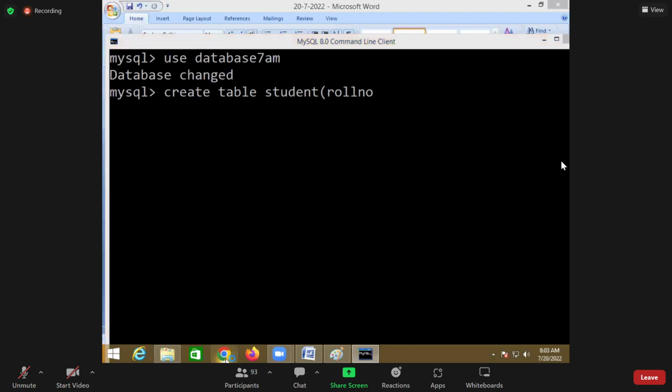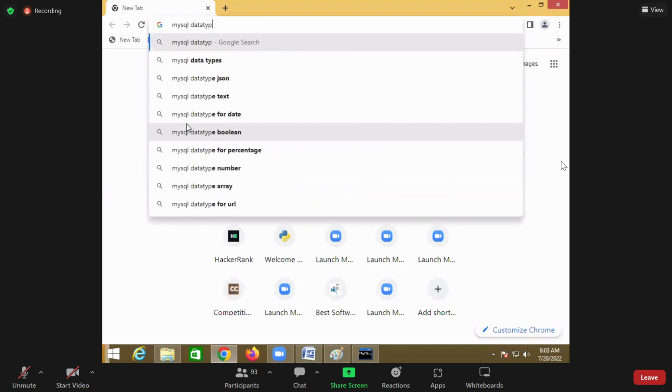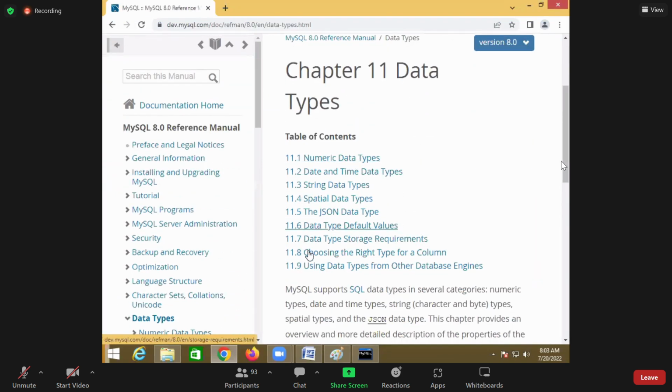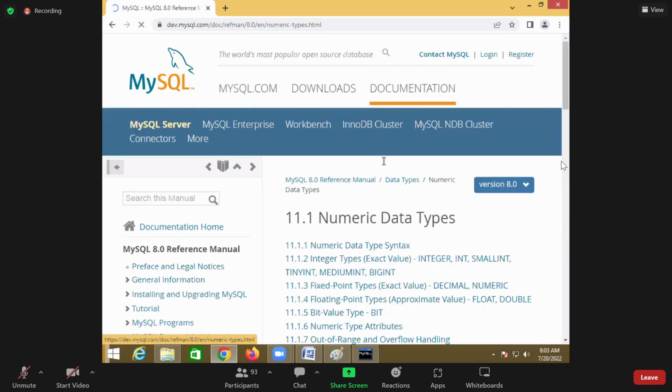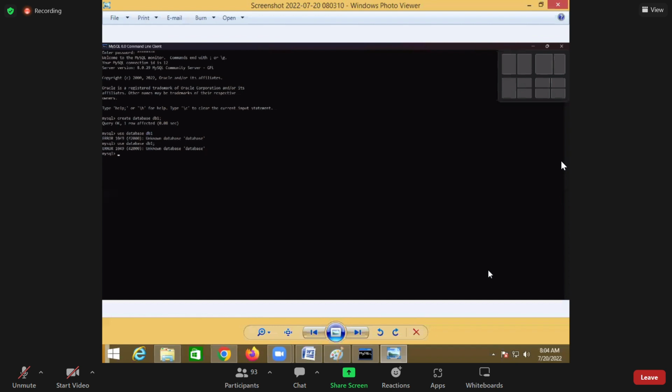MySQL has some data types. These are the MySQL data types. A lot of data types are there in MySQL, including numeric data types. In numeric you find all these data types like integer, small integer, decimal. All these are called data types.